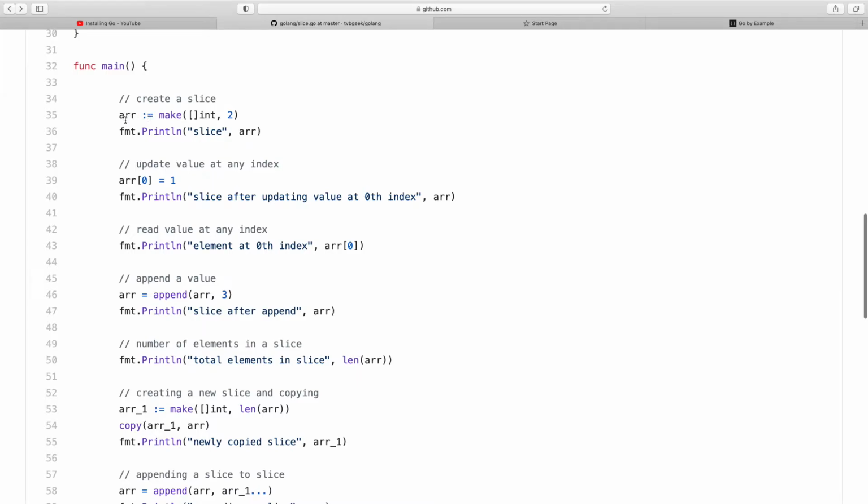The initial declaration here, for example, this arr is a slice variable, and this is the notation to define a new slice. You are specifying that you plan to store int elements, and this is like an array of int in Golang. Initially you're allocating space for two elements, but even if you add more than two elements, it will automatically take care of that. It's just to make sure that these many elements are allocated beforehand.